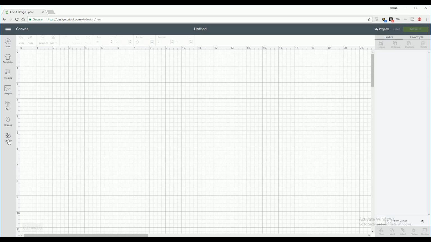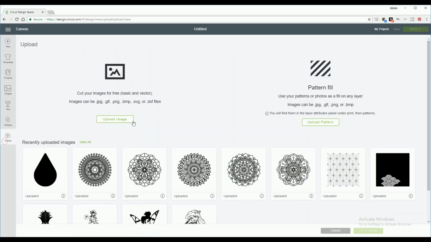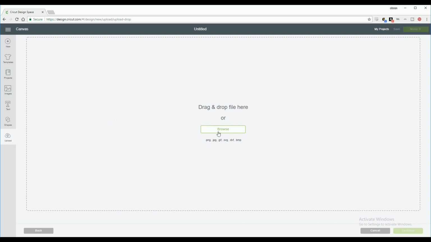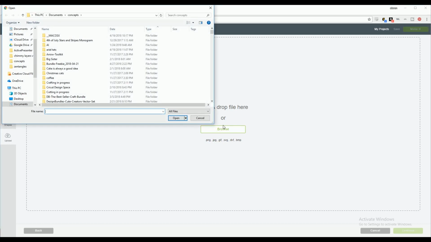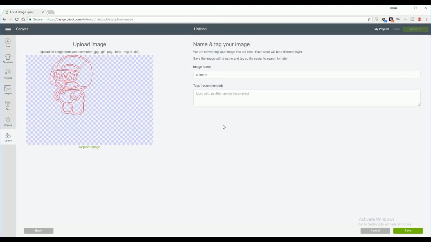So to start, we're gonna go to upload image and then select upload image. Hit browse, and our image is already an SVG file. It's called Chimmy. It is a character from my daughter's favorite band called BTS. So our image is already an SVG. We don't have to clean it up or anything. So we just hit save.